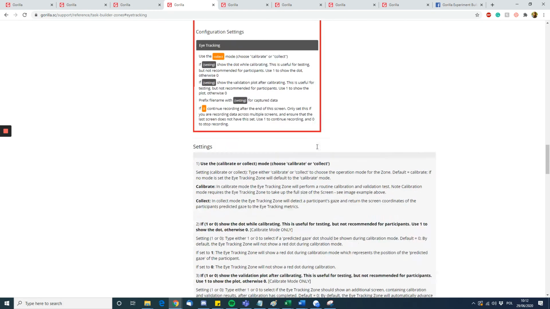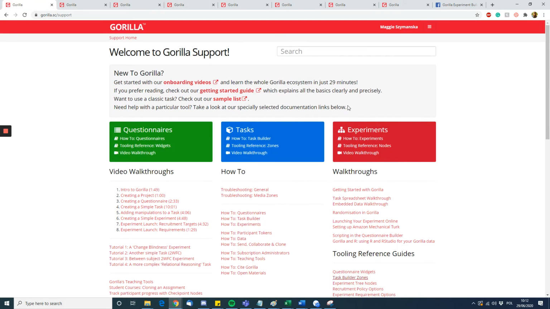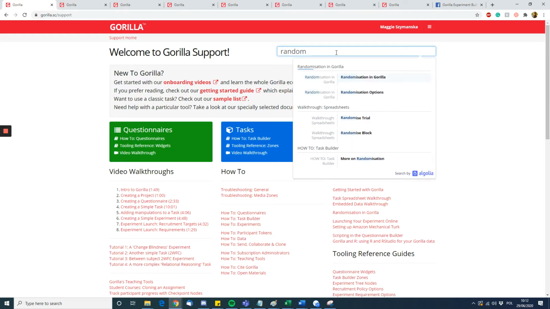the end. On the Gorilla support page, it's also important to remember about the search function, as it is incredibly powerful. It doesn't just search through the titles on this page, it searches through all the pages linked to the support page. So for example, let's say I want to do some randomization. I'm not sure, maybe I want to do it in trial or in a block or randomization over the whole experiment. But I'm not sure yet what Gorilla can do. So I start writing in random in the support page and I get a few options. So I click on a few of them, open them up, and then let's have a look.